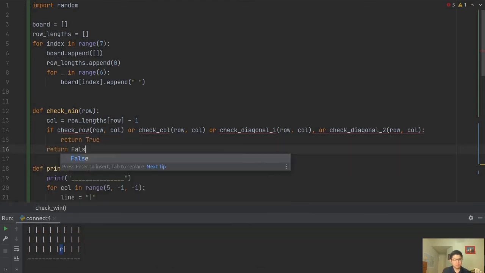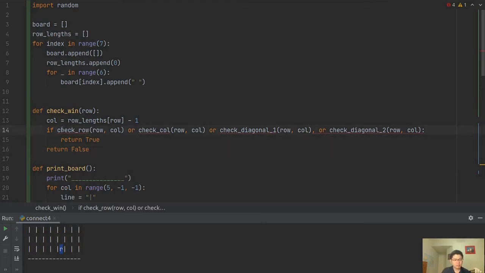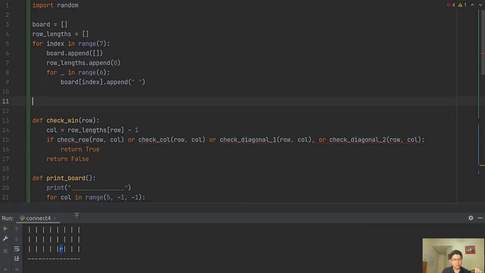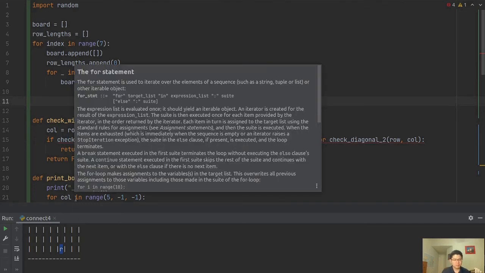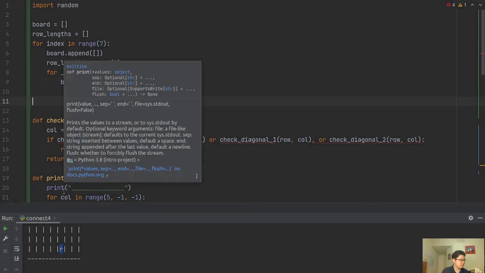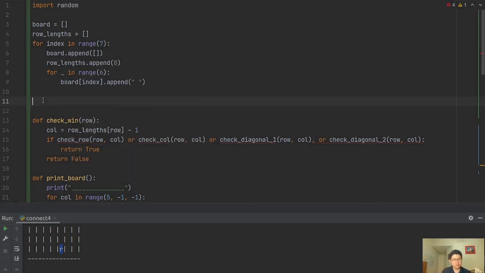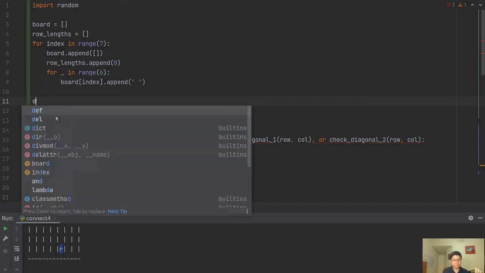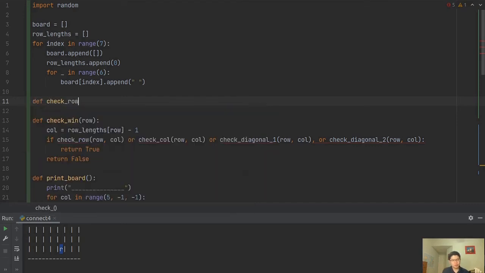So return false. Keep in mind that any functions I need to access are on top of the current function, mainly because it needs a way to access it, and if it's not before it, then it can't find it in the program. So let's start with check row. So check row, row column.